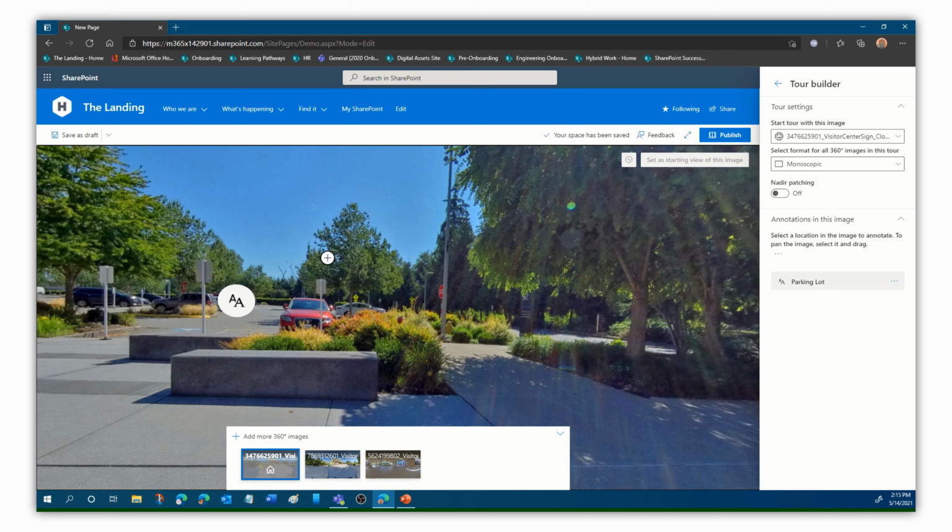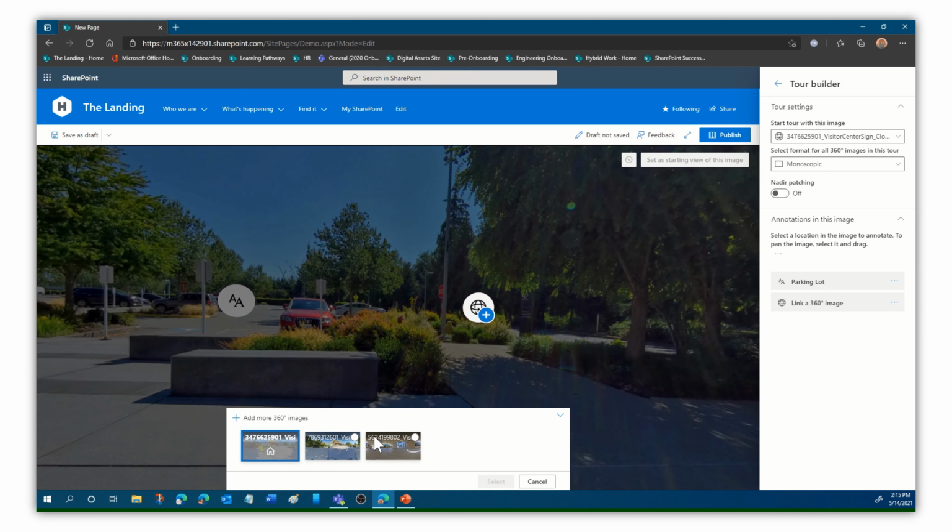The next one, I'm just going to show you how to navigate to another image. So I'm going to select just a point. I haven't reviewed these, but it says link to a 360 image. When I click that, it asks me to link then to one of these. I'll go ahead and select this next one here.